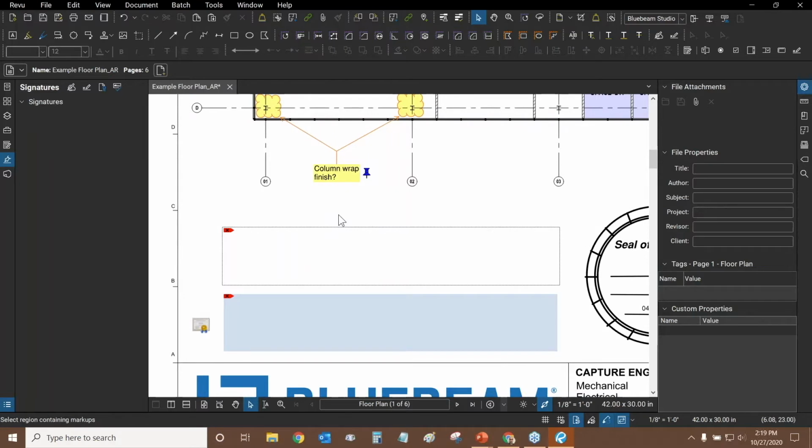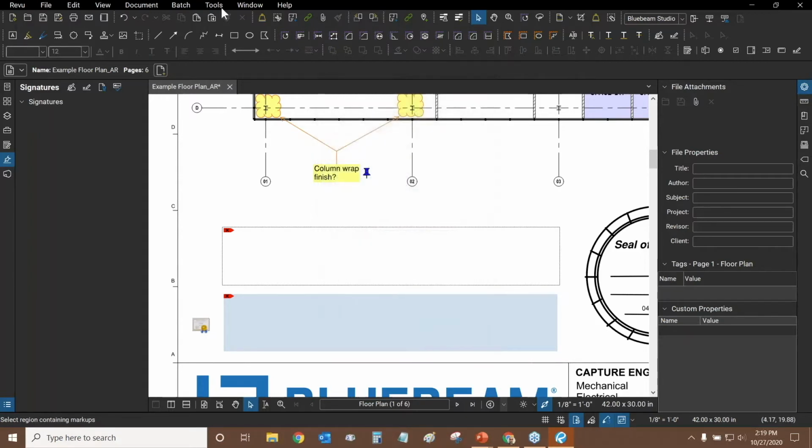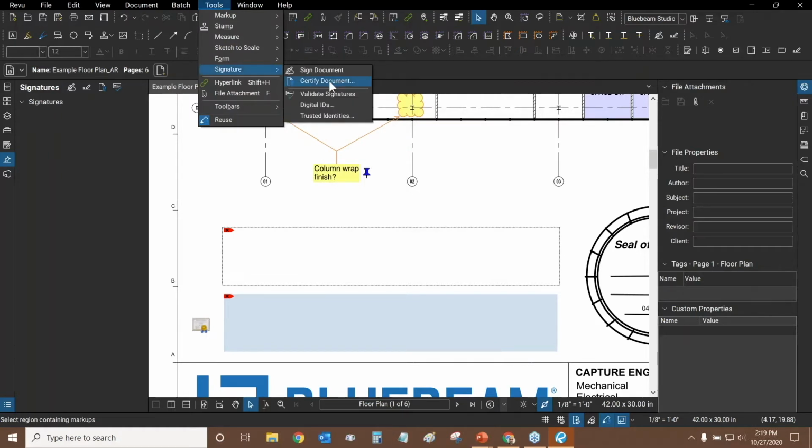So it's important to communicate that with your clients. So I'm going to pretend that I'm the client and that I've been given instructions by my government municipality. So I'm going to now sign the first signature field. This is going to be the one for me. So I need to sign in with my digital ID. And before I sign it, I want to show you all what digital IDs are. We're going to go to the Tools dropdown, Signature, and we have the Signed Document and Certified Document options.